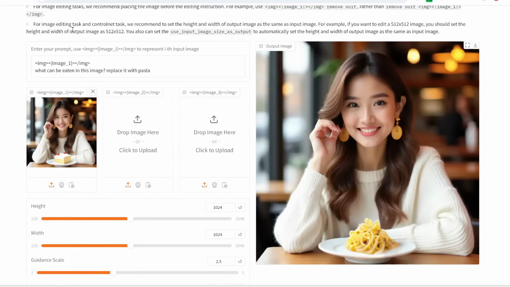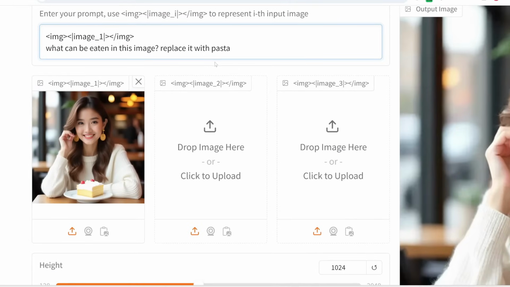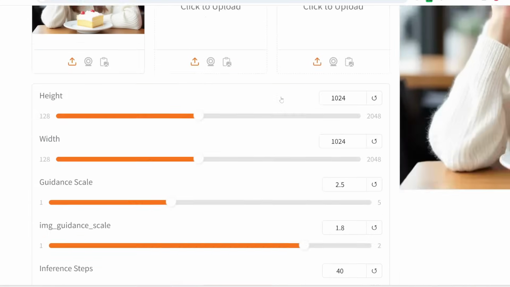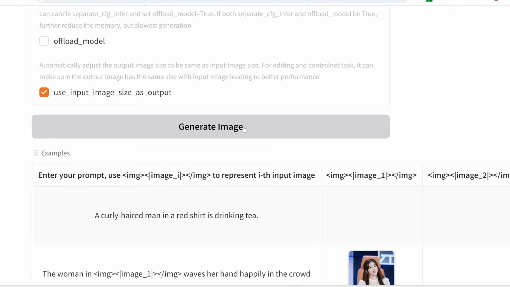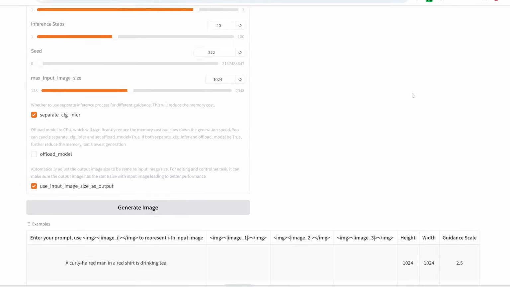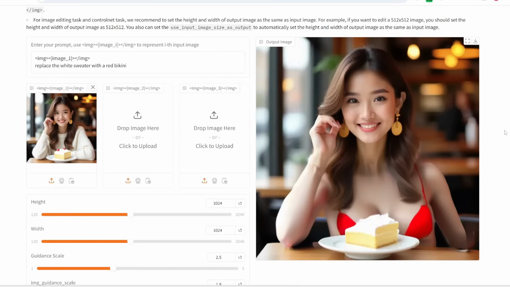Now, on the note of replacing things, you could also use this as a clothes swapper. So, using the same image, if we type in replace the white sweater with a red bikini, and then we'll keep all the settings the same and click generate, let's see what that gives us. Alright, so here's what we got. You can see it's not perfect, especially her left arm there, and even the bikini is not perfect, but this is a very tricky image to do a clothes swap.